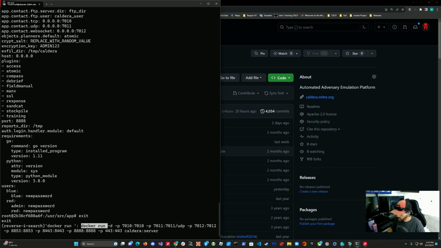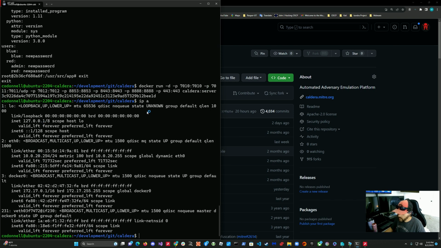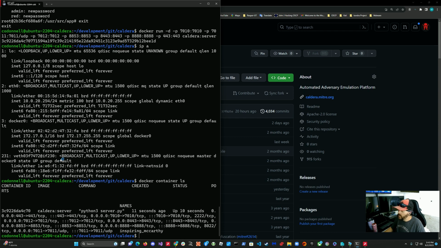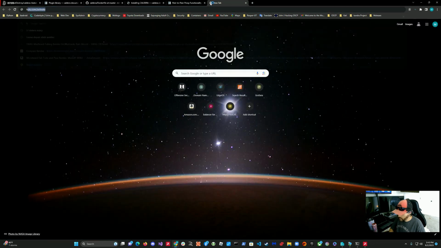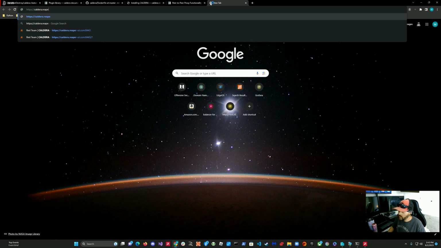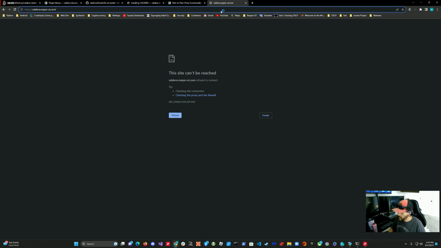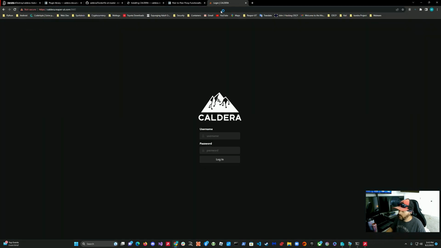Docker run. That should work. Okay, and assuming my IP address is still the same, it is. And again, this is a VM on Hyper-V. This is not a subsystem for Linux on Windows. So it's running. Let's go ahead and pop in over there. Caldera. See if that loads. It will not because I'm on the wrong port. 8443. Hey, there we go.